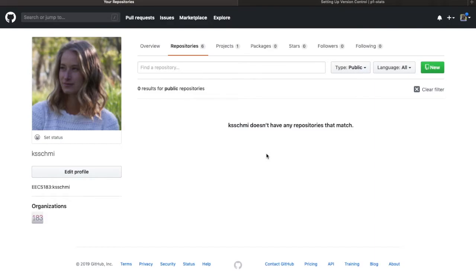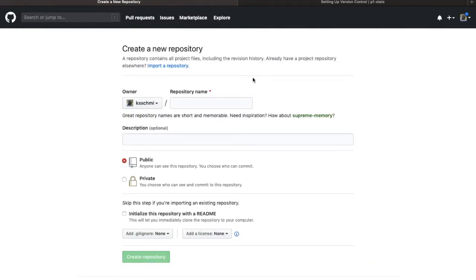We're going to start by heading to GitHub. This is my account right here. We select repositories and we select this green button to our right called New in order to create a new repository. Okay, here it is.